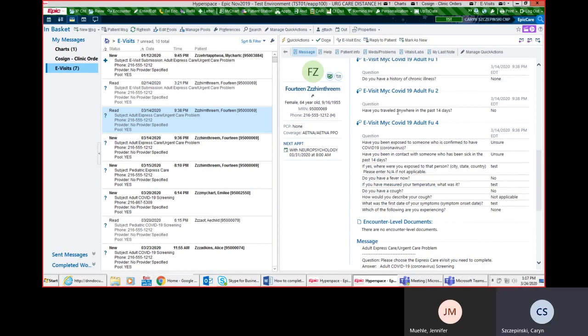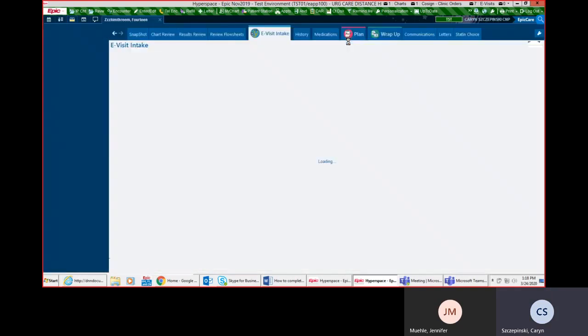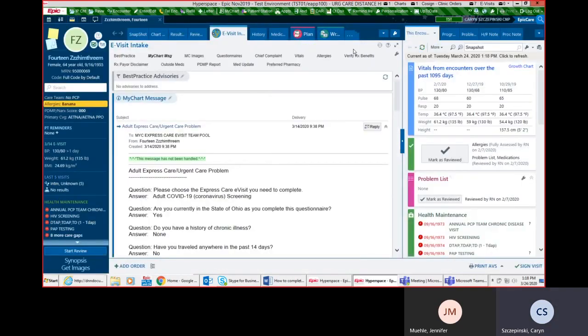And once you have reviewed it, you can then enter the eVisit. There are two different ways of doing it. You can double click on the eVisit, just on the patient's name, or on the top right-hand portion of the screen, you can hit eVisit Encounter. This will then pull you into the patient.